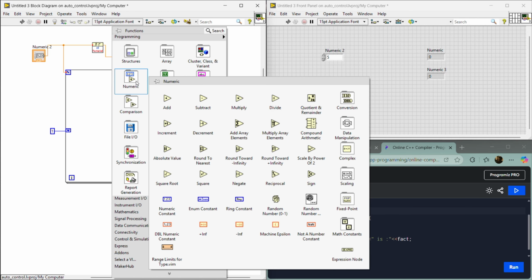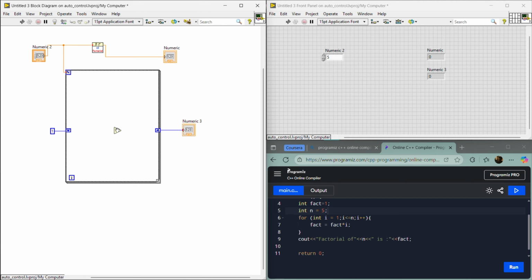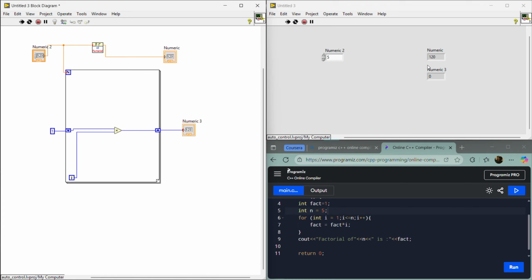So I will need a multiplication block. Adding a multiplication block, this one, and i here, and this one here. I guess it will work. Okay, hey, it didn't work. I guess something is missing.